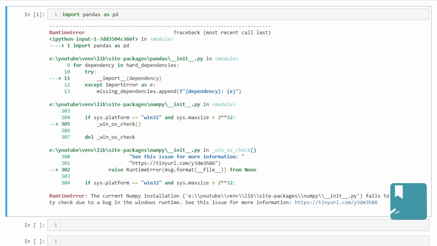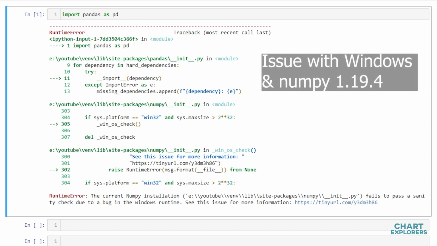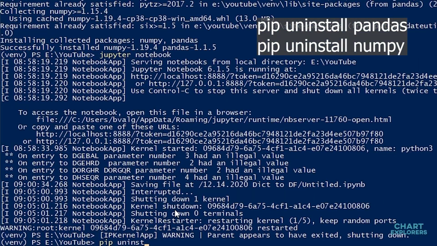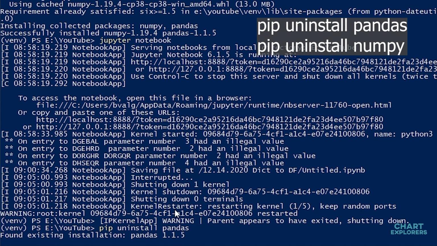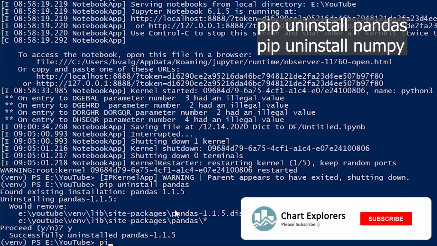Hey everyone, so I just found out that NumPy is insane. It failed to pass a sanity check and caused a runtime error. So this happened for me when I was trying to import pandas, but it also happens if you're trying to import NumPy. This is an issue with Windows and NumPy 1.19.4. So what you can do is uninstall pandas and NumPy.